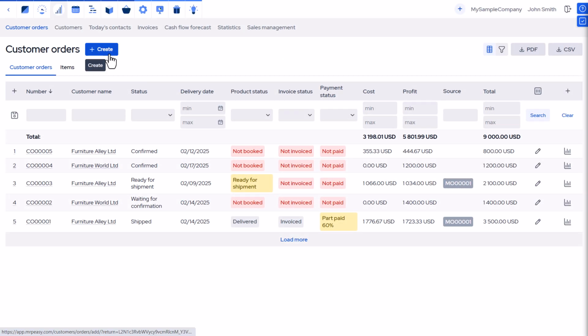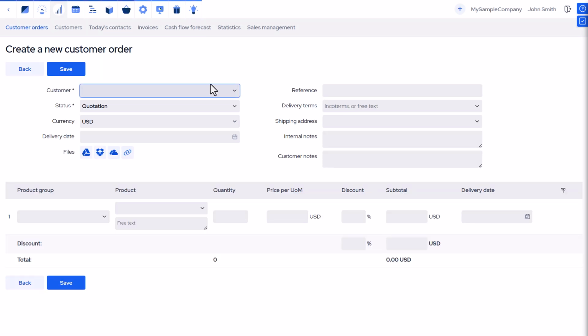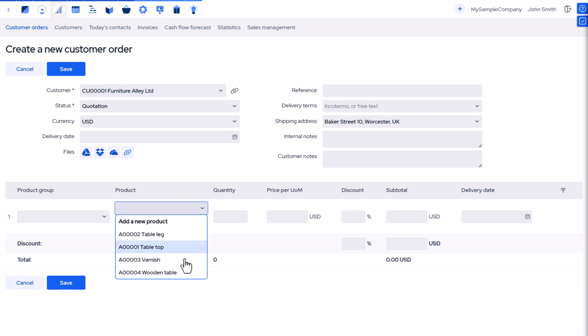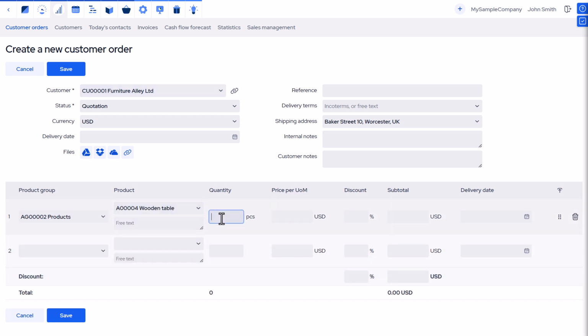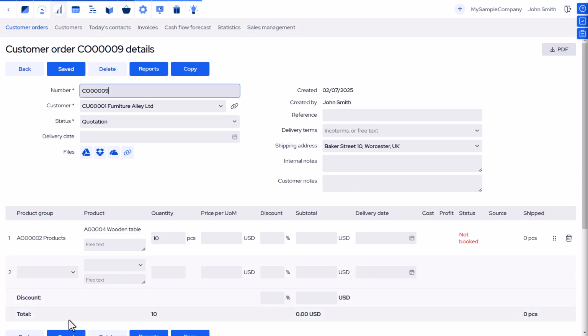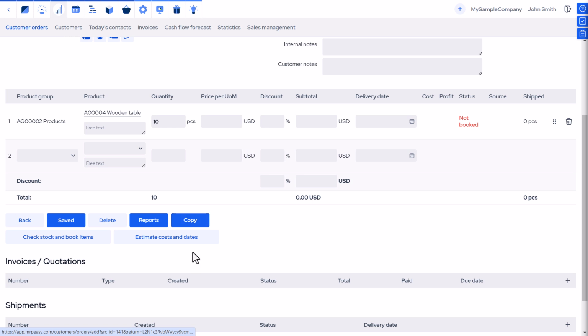If you do not have standard selling prices or need to determine lead times, MRPeasy can calculate a cost and lead time estimate for you. We start by first creating a new customer order. We fill in the details, products, and quantities. Once the order details are saved, we press the Estimate Costs and Dates button.